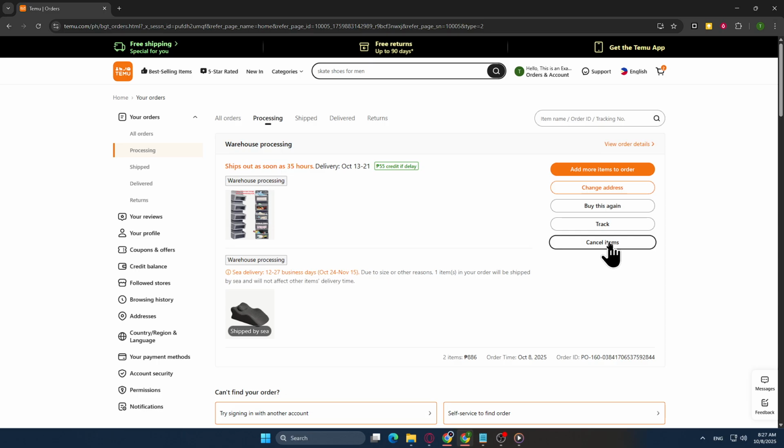You've successfully navigated through the interface, accessed your profile, and learned how to cancel an order on Temu. This ability not only ensures that you have control over your purchases, but also empowers you to manage your online shopping experience efficiently.